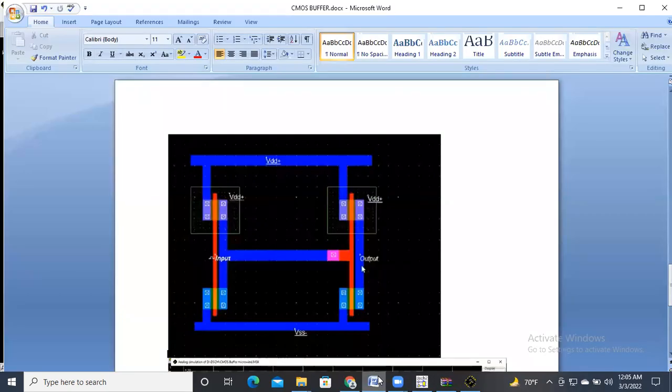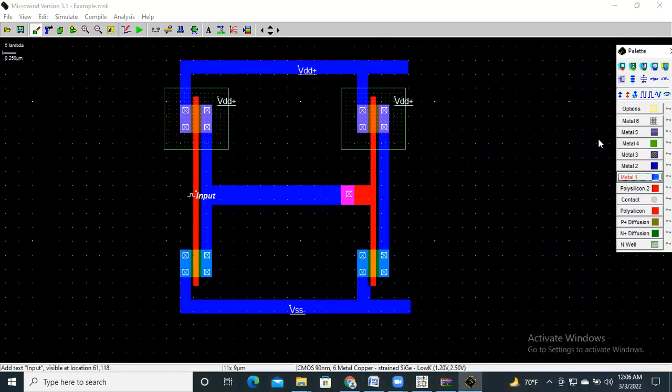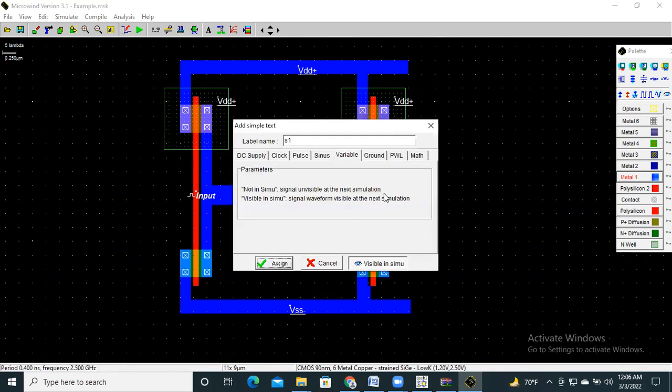So let us see the point where we will take the output. We will take the output from this metal point. This is basically the drain point, common drain. For looking at the output, we usually use the visible node, the I symbol. Just put it here, and this is our output. Okay, just out. Similarly, make it visible in simulation, and assign.